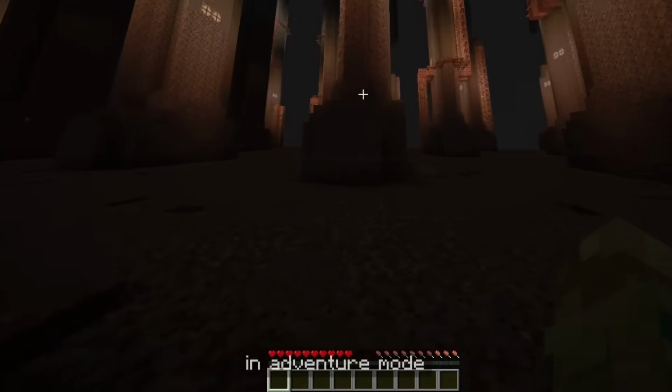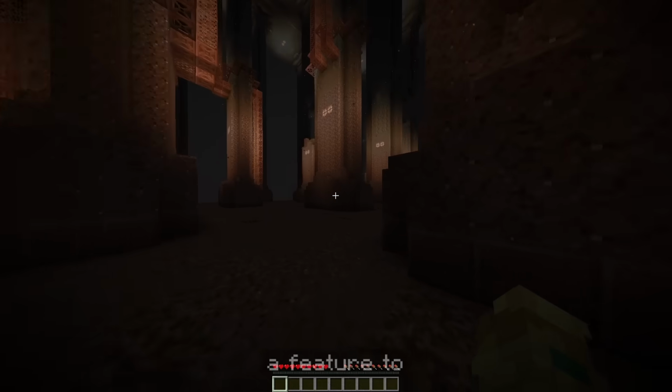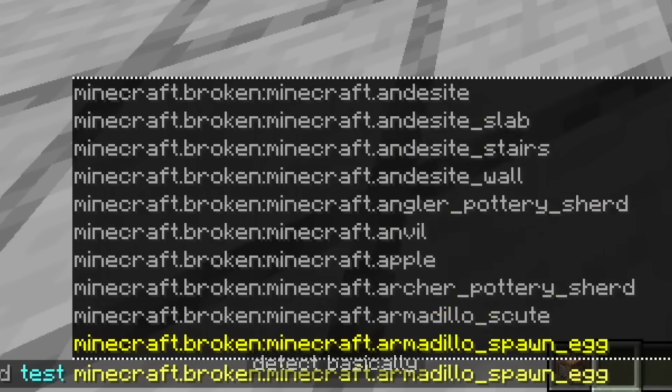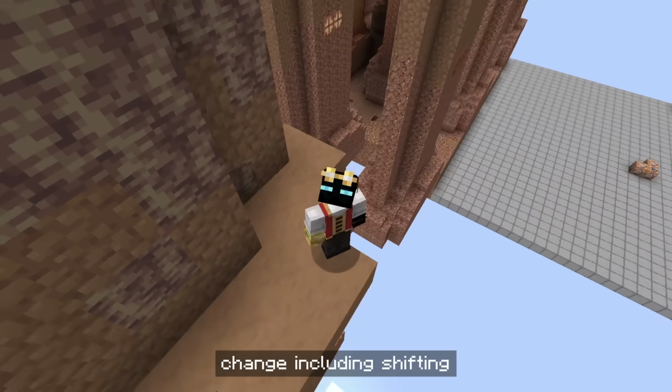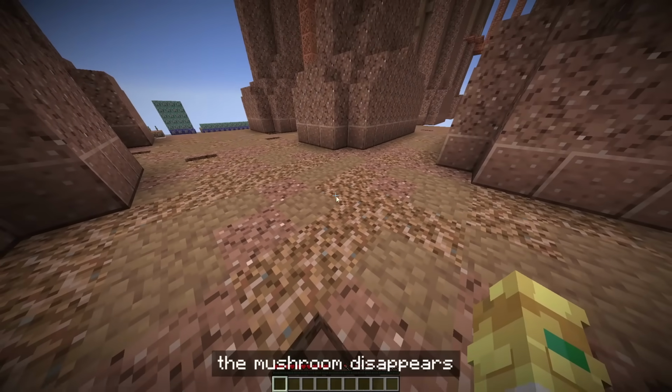Anyways, the player is gonna be in adventure mode, meaning they'll slowly lose hunger, but I don't really have any food here, so time to add the feature to solve that. And for this, we're gonna need a scoreboard. You see, scoreboards allow you to detect basically any entity data change, including shifting. So if I just make a scoreboard that detects whenever I crouch, I can make it so whenever I shift to the mushroom, it plays a sound and then the mushroom disappears.